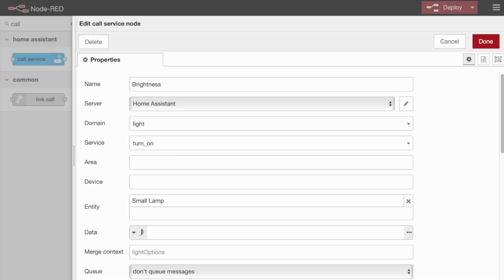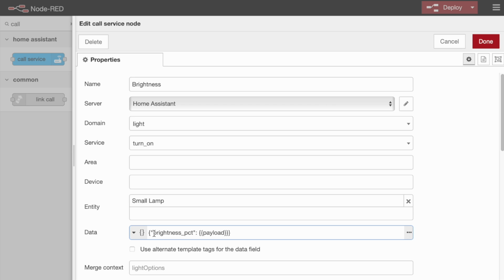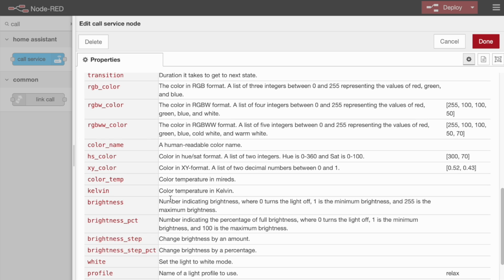Now, when you tell Alexa to adjust brightness, you're actually passing a numeric value in the form of a percentage. So we need to paste a property in the data field in order to pass that value to Home Assistant. And you need to make sure this is set as JSON. Now this part here, the brightness percentage, can be replaced. So if you scroll down, we can use various other properties for different use cases. So for example, you would use Kelvin if we were dealing with color temperature. So let's go ahead and apply that.